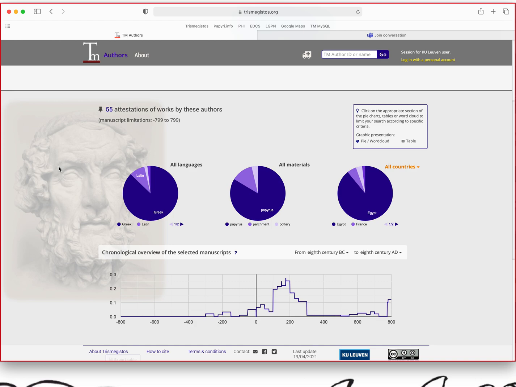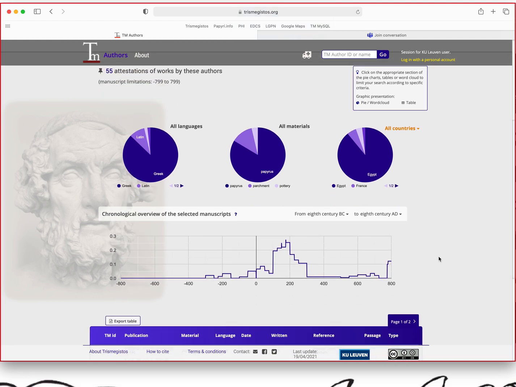So our authors database is far more extensive than our works database. For example, Tacitus, we don't have any attestations for Tacitus because there simply are no manuscripts dated before 800 BC. But now, when are these authors best attested? If you look at the chart with the dates, most of them are attested in the 2nd and 3rd century AD, even though the majority lived in the Hellenistic and early Roman period.